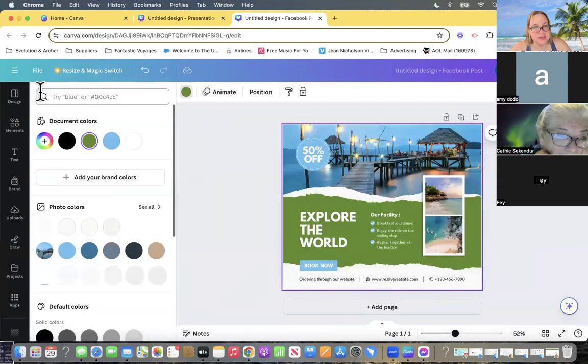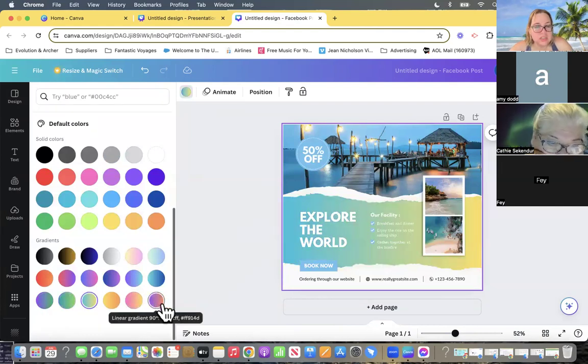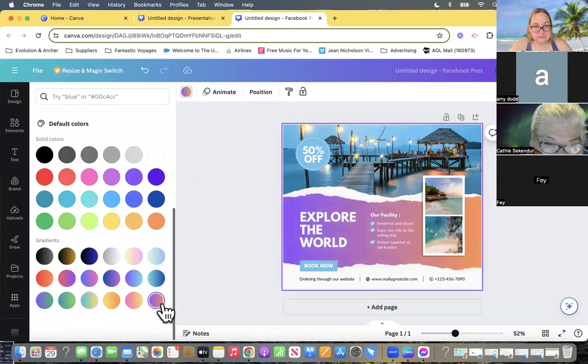So if I am not a fan of that green, first it'll give you colors that are already in the document. Then any of the photos, it shows you the colors in them. Then it gives you default colors and then gradient colors you could change it to. So let's say I don't like that. I can click and see what I might like instead. You can use a template and customize every single thing in Canva.